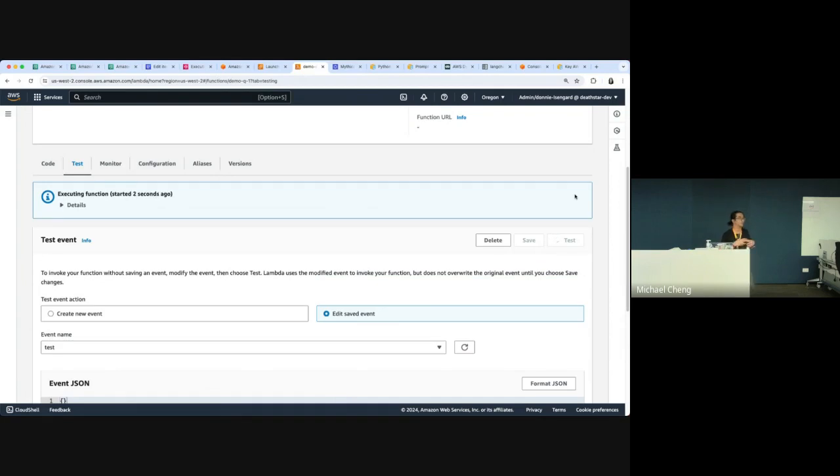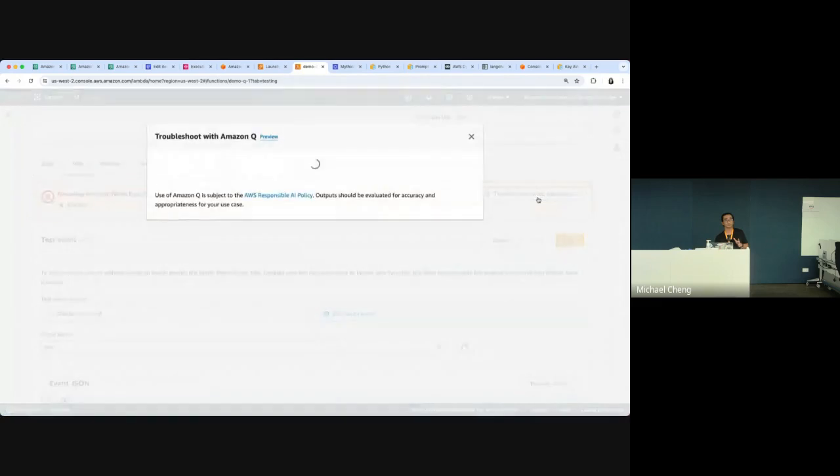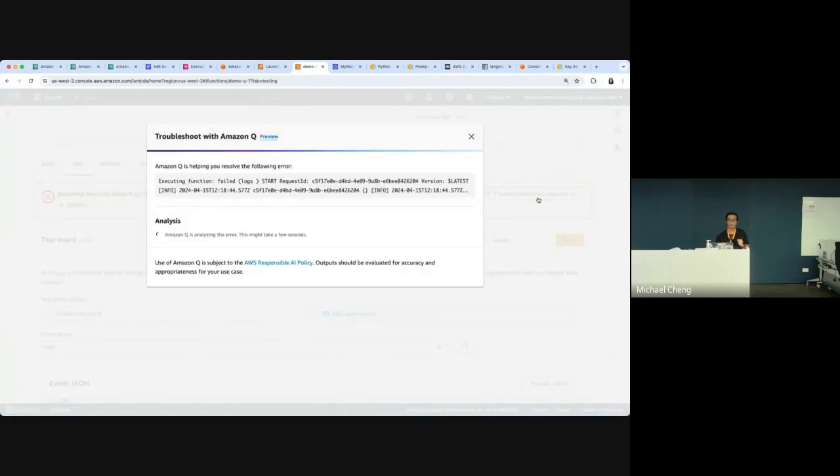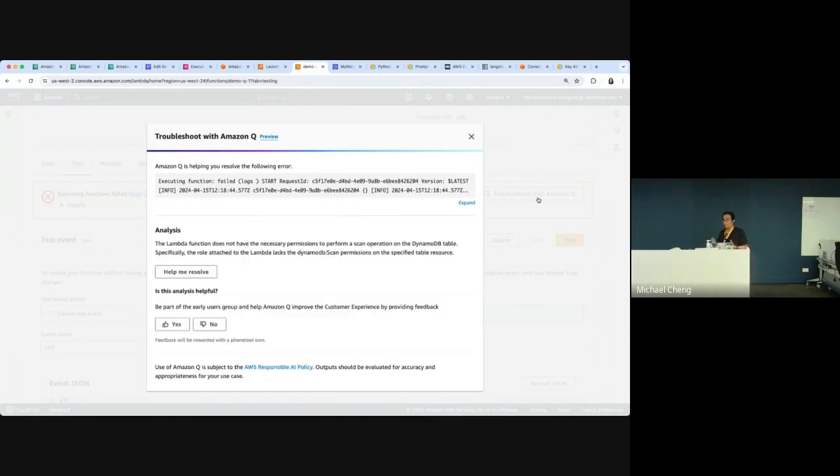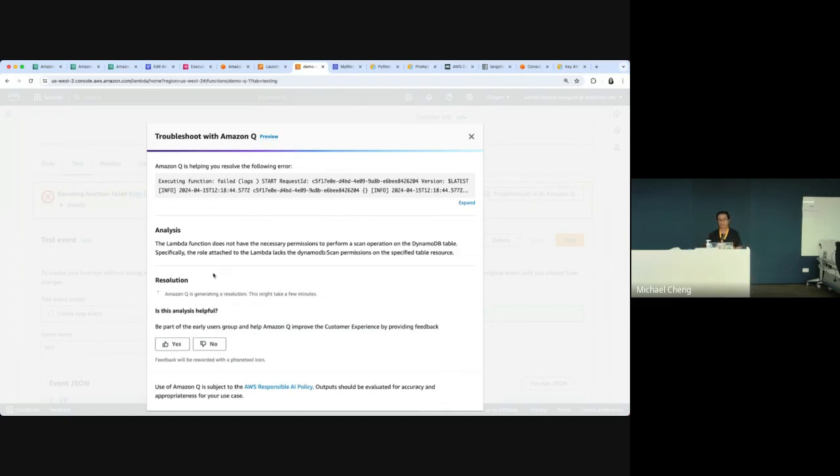Now executing, it's going to save data into DynamoDB. Oops. So like this, this is an error. Now with Q, fortunately, I can troubleshoot this issue. For most of the services on AWS, you can troubleshoot with Amazon Q. It provides a way to understand the issue and how to remediate by clicking this button, help me resolve. It says that the role attached to the Lambda lacks the DynamoDB scan permission.